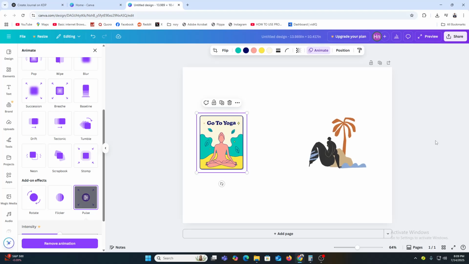Once it's done, you can animate each element separately or apply a page animation to animate everything at once. Play around with the animation to see what looks best. You can also adjust the timing by clicking the clock icon, to make your GIF fast or slow.